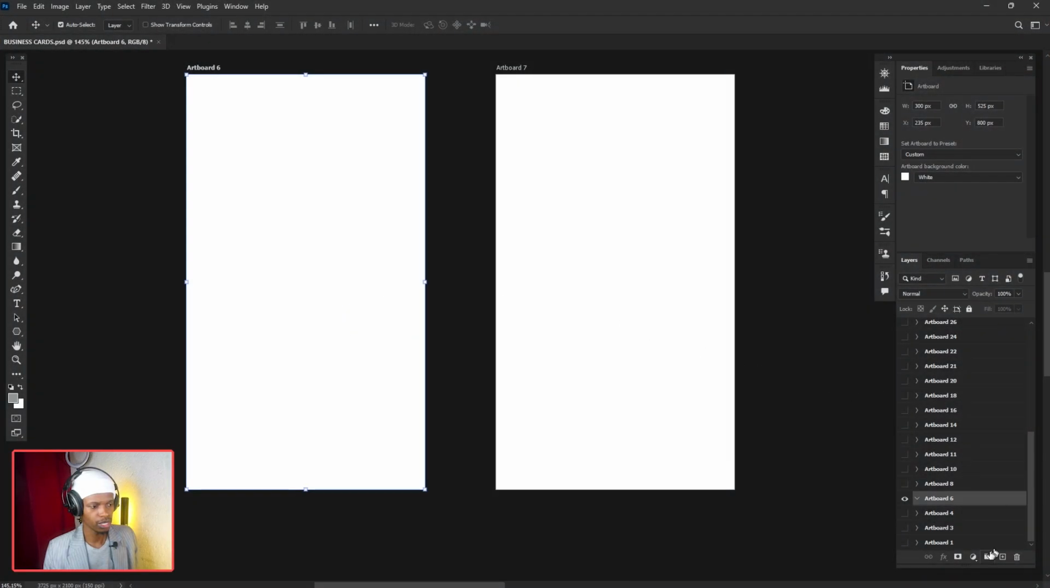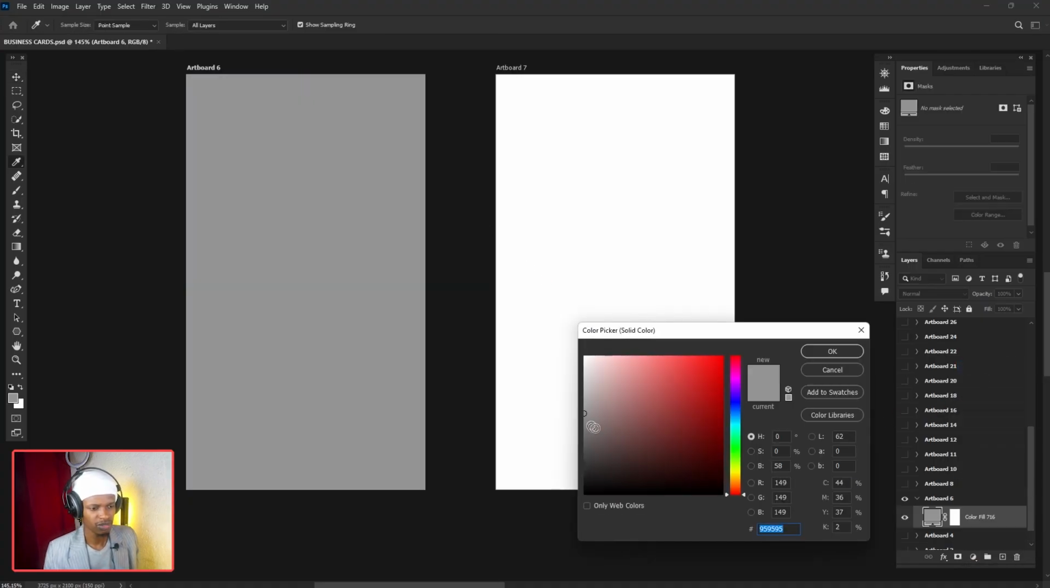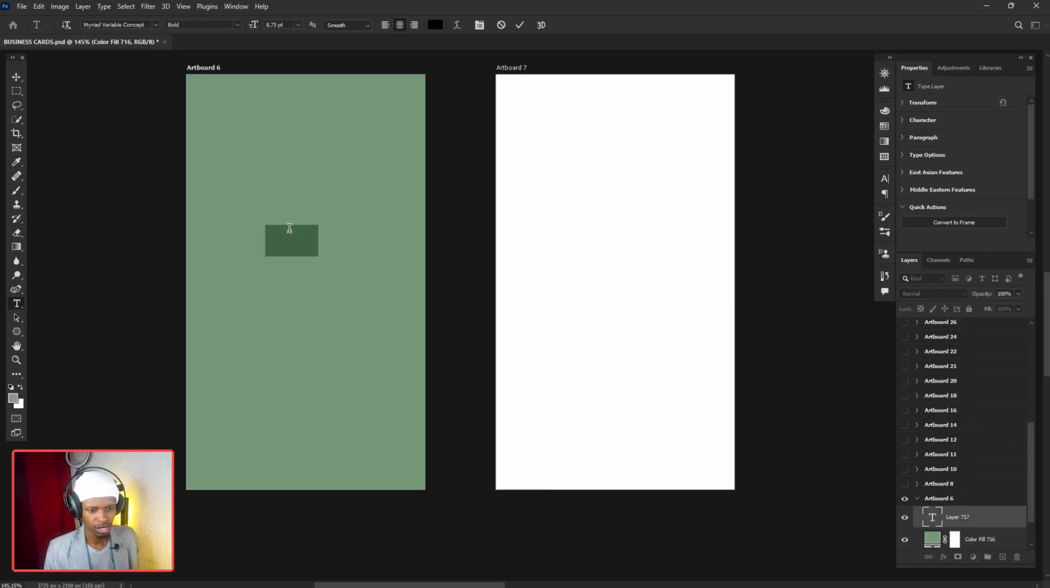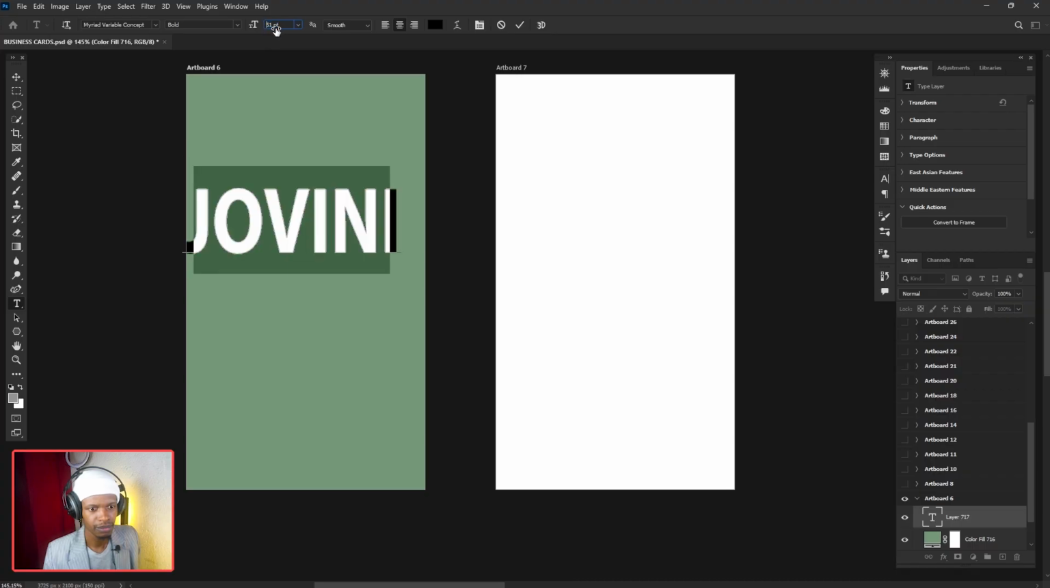Let me first throw in a background, like a solid color, and I'm gonna give it a greenish. I wanna do this, watch this, I'm gonna do this luxurious green, like this one, like right here, look at that. Then I'm gonna say, all caps, JOVINI, double click, make it bigger.